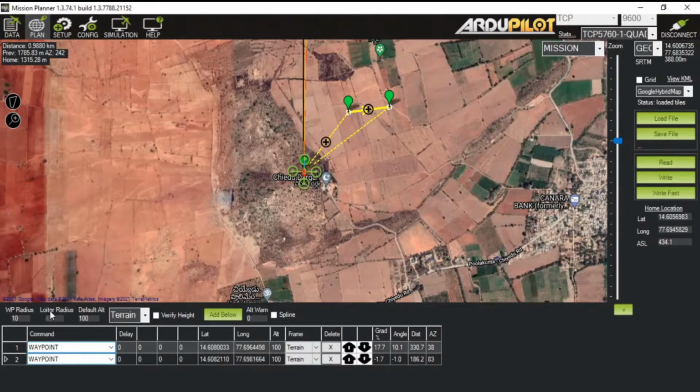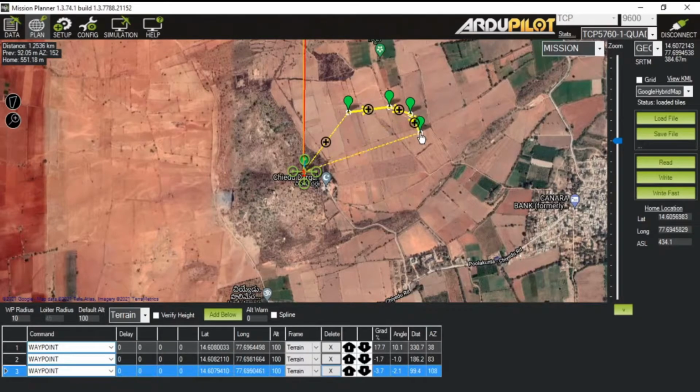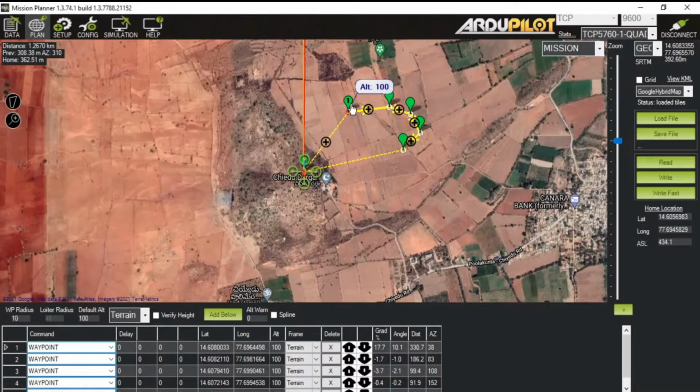And loiter radius, what is loiter radius? That is the circle of, right now it's by default 45. So it is a circle of 45 meter radius around the waypoints. So what is the need of this? Suppose you are flying a mission, like this is your mission, and right now you are at waypoint 2 and you are flying towards waypoint 3. And suppose suddenly something happened and you want to hold your mission for some time.